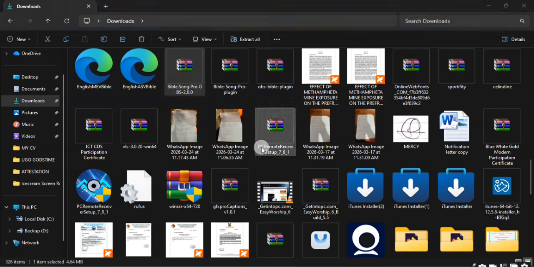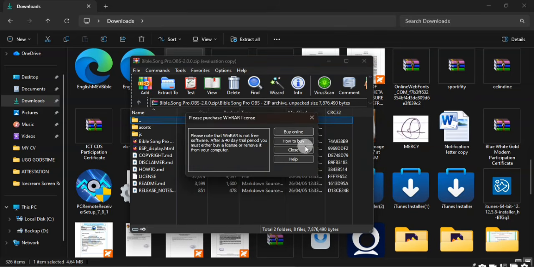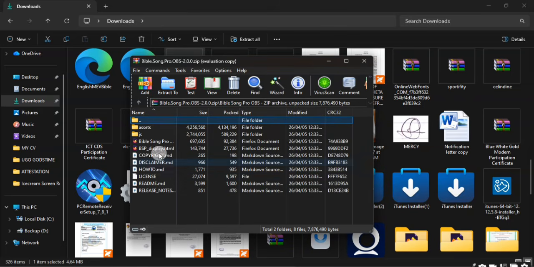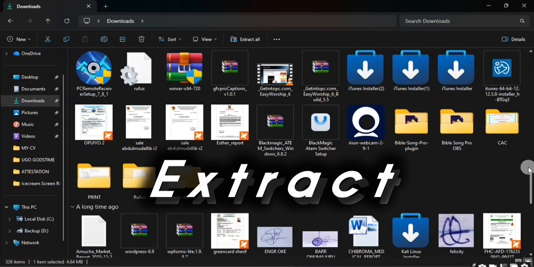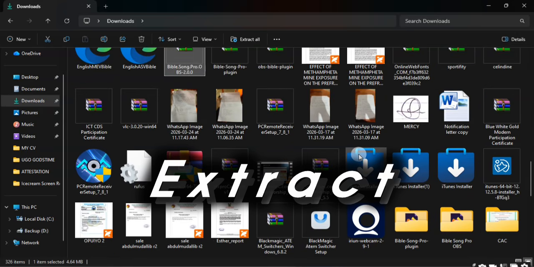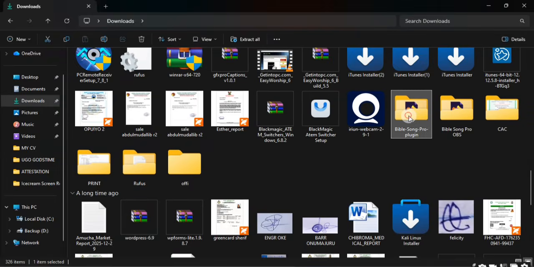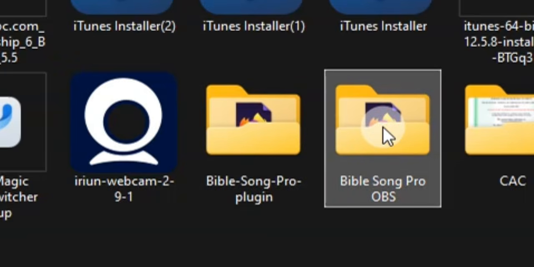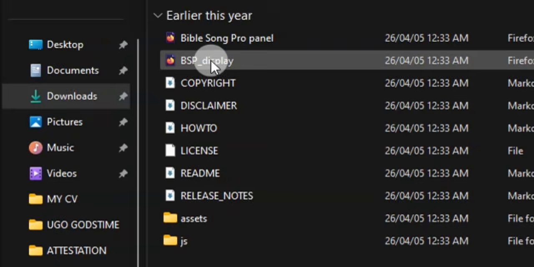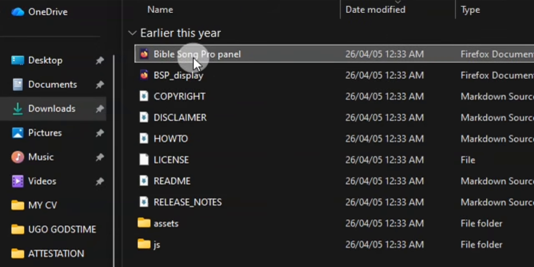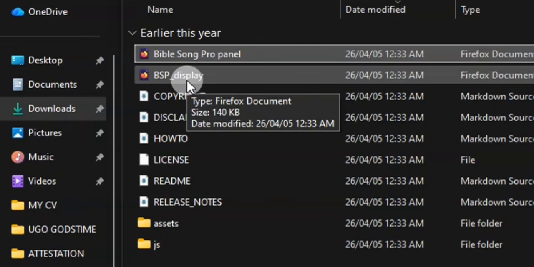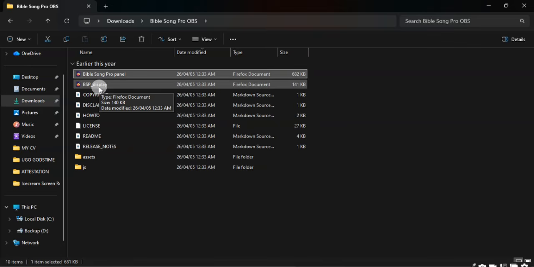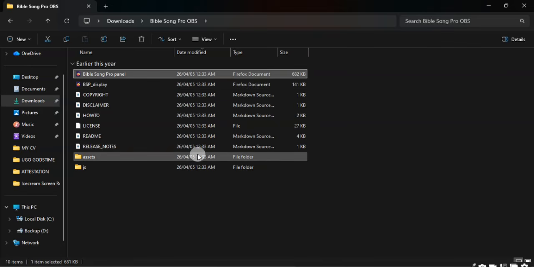Once you download it, you open it and you see something like this. This is what you get, Bible Song Pro. You open it and now you see the panel and the display, just like I told you in the previous video, how you can put in your lower third or animated lower third. So this is how you also open this.